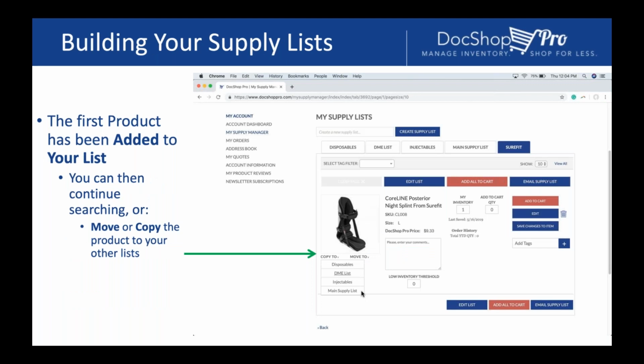And now that takes you to the landing of your SureFit supply list. So we got a question there, and actually you were a step ahead of me, and here we are at this page. We had a question about what if you wanted to add it to both lists. Absolutely great question, and you can do that at any time.